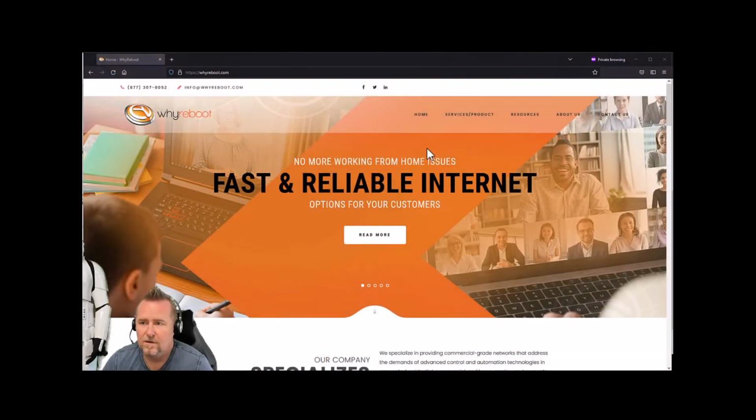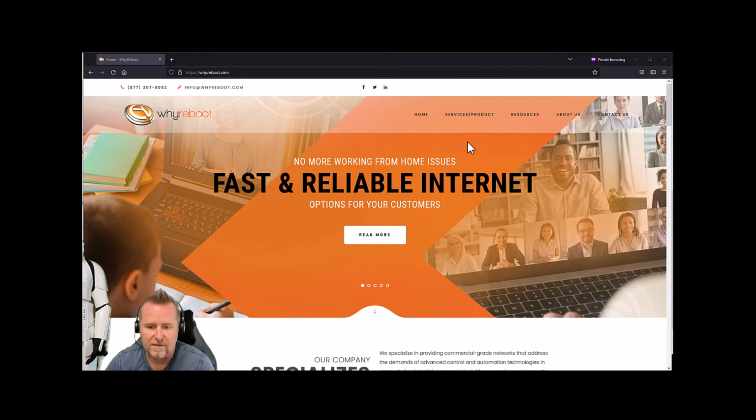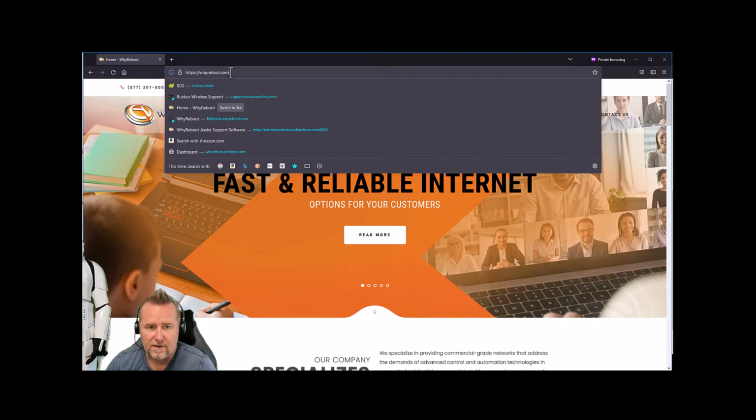Hey guys, what I want to do here is show you a quick walkthrough of the intake form to see how you can use it. It's pretty simple, really. It might seem complicated on the outset, but it walks you through most of the questions. And if you ever need help, you can always call in or have someone else call in to walk through it together.